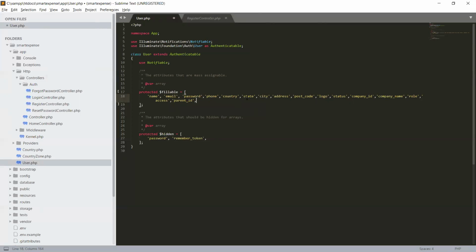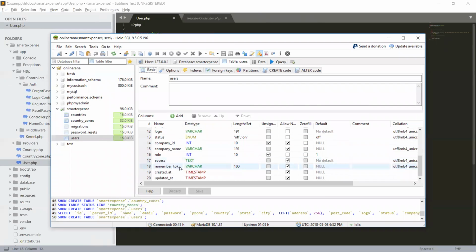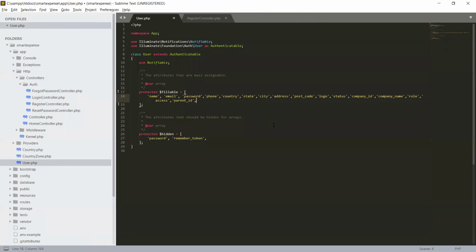So we have phone, country, state, city, address, postcode, logo, status, company ID, company name, role, access, and parent ID. And we can also make sure these are the fields: phone, country, state, city, address, postcode, logo, status, company ID, company name, role, access. Okay.